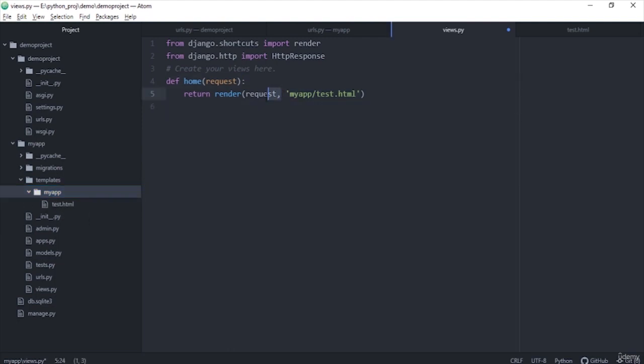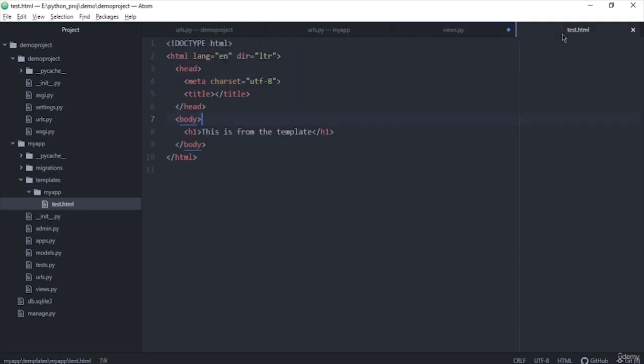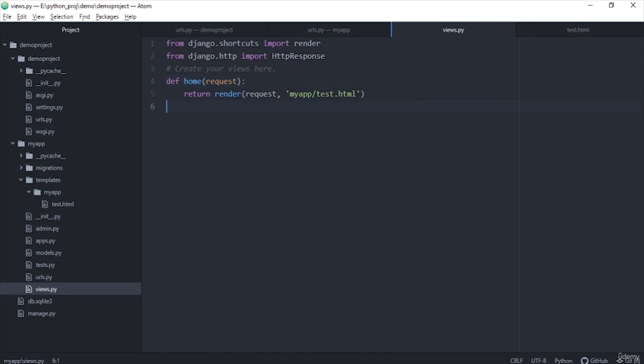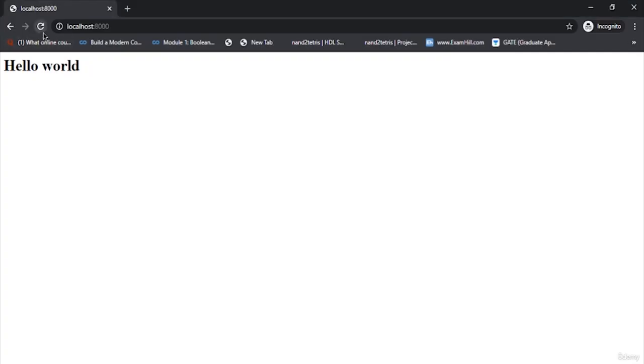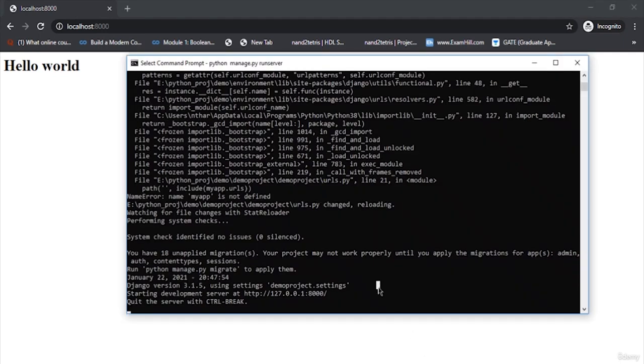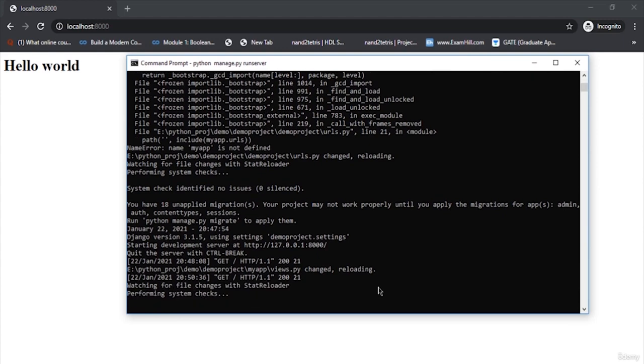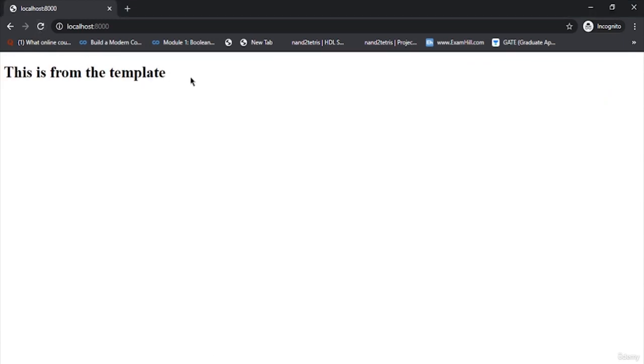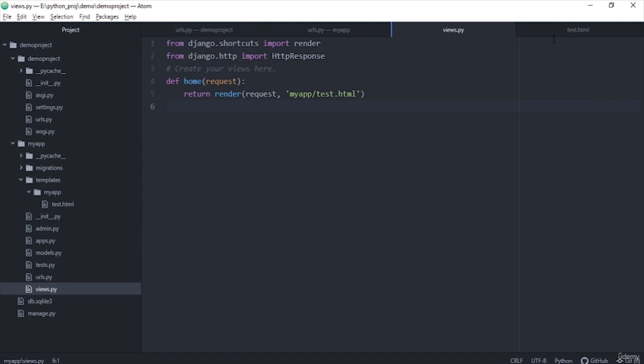So what I'm saying is I'm going to pass this request object, and I'm using the HTML template which I've just shown here. If I save it now and run this, yep, now it says this is from the template. That's exactly how we're going to build it. In order to avoid hundreds of HTML lines of code and to maintain it easily, we're just going to do this.